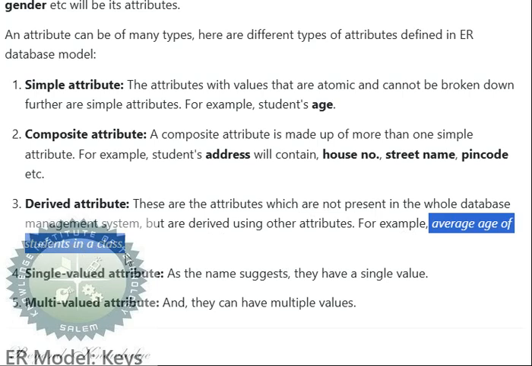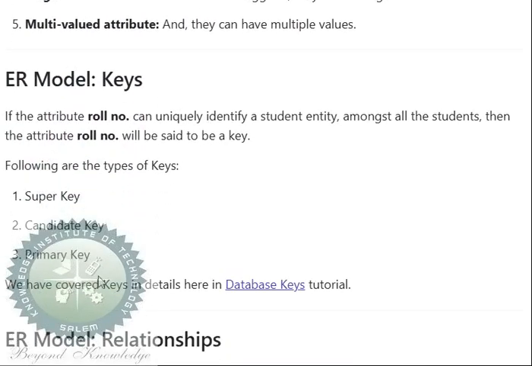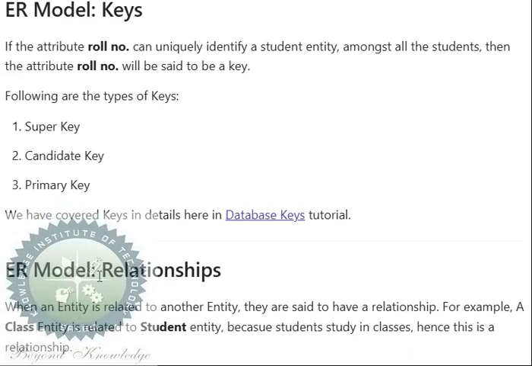students in a class. Single value attributes, as the name suggests, have a single value. As the name suggests, when the attribute value is multiple values, that is a multi-valued attribute. Now, the keys we already discussed in the previous video. In the ER model we use only two or three keys: one is super key, one is primary key, one is candidate key.